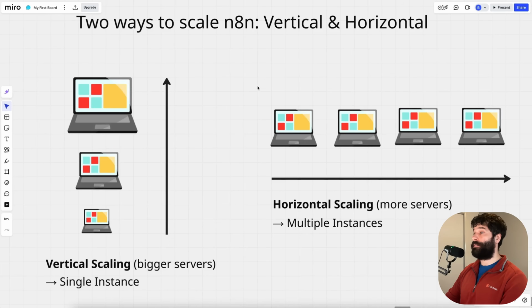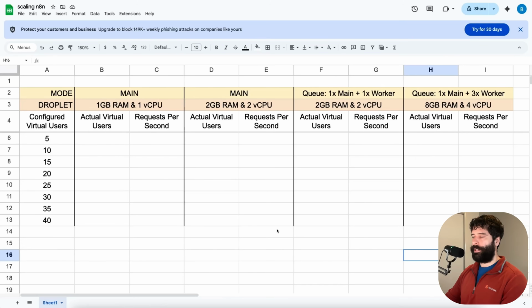So there's two ways that we can scale n8n. We can scale it vertically or we can scale it horizontally. For this video we're going to be focusing on vertical scaling, and vertical scaling is where you have one instance of n8n and then you're just giving it bigger servers. So that's what this table represents.